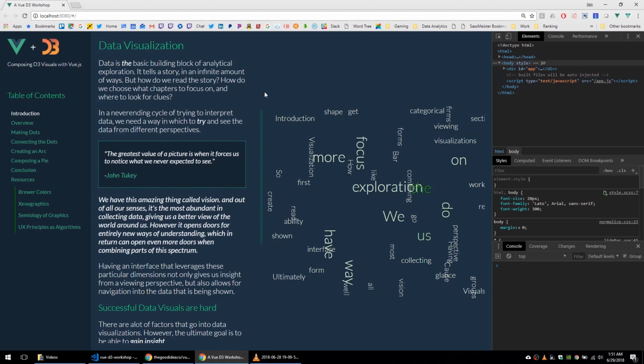And so I'm going to go through some of these libraries, but I first want to say that data is the basic building block of analytical exploration. It tells a story in an infinite amount of ways, but how do we read the story? How do we choose what chapters to focus on, and where to look for clues? So in a never-ending cycle of trying to interpret data, we need a way in which to try and see the data from different perspectives.